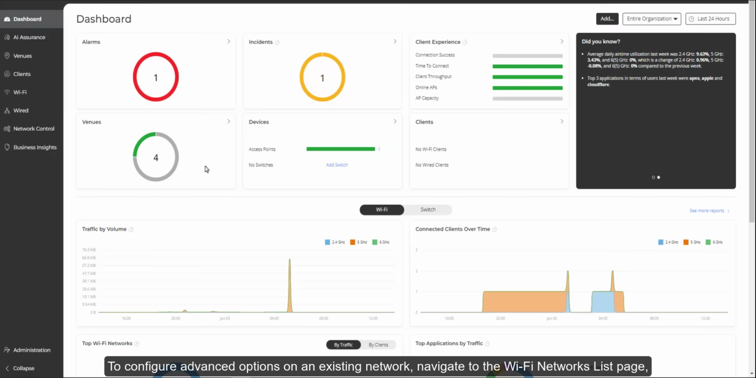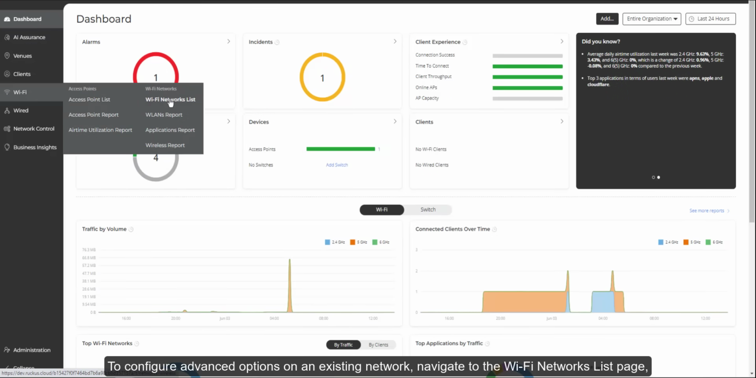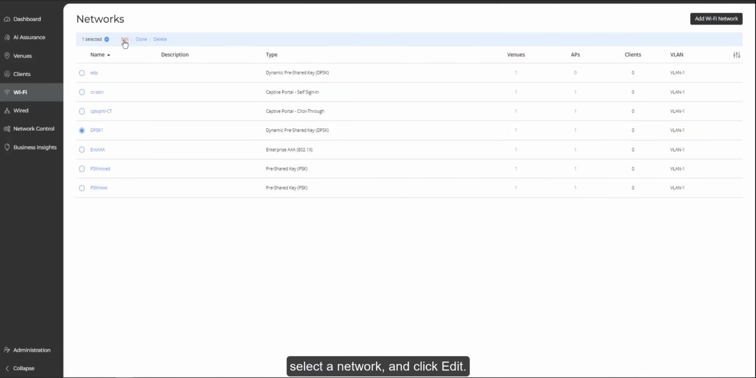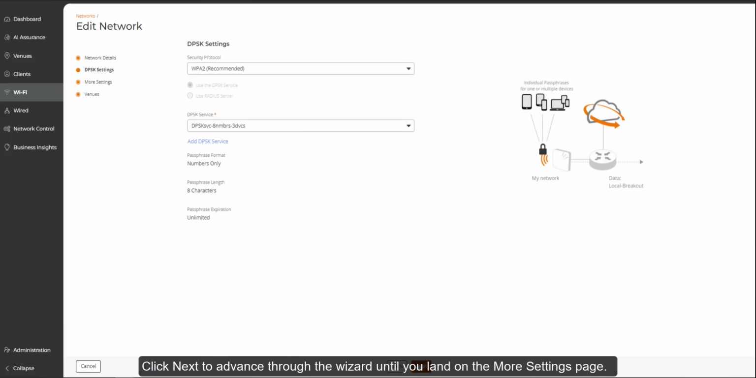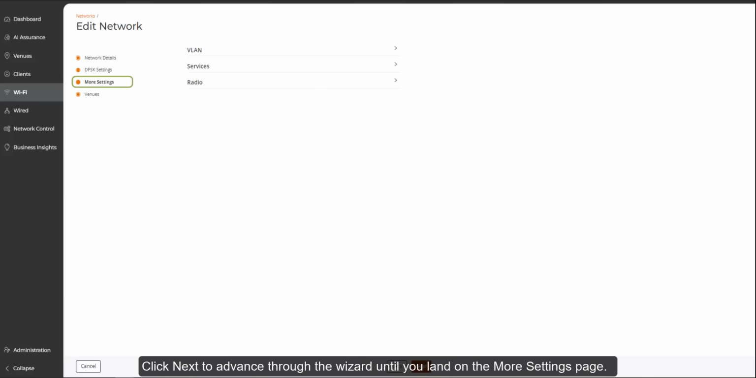To configure advanced options on an existing network, navigate to the Wi-Fi Networks list page, select a network, and click Edit. Click the Next button to advance through the wizard until you land on the More Settings page.